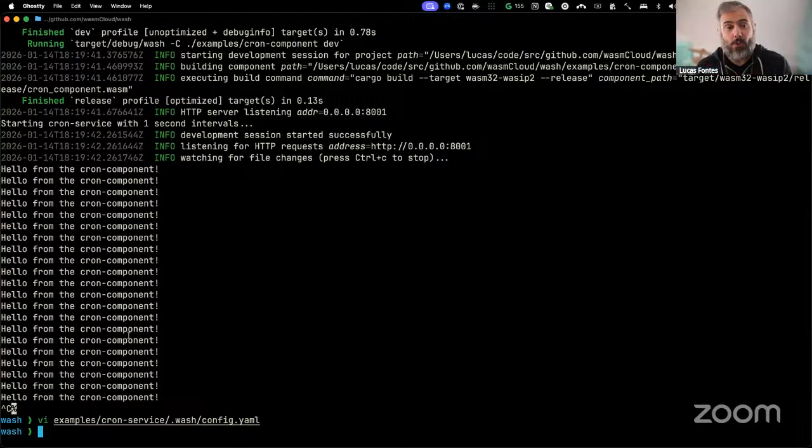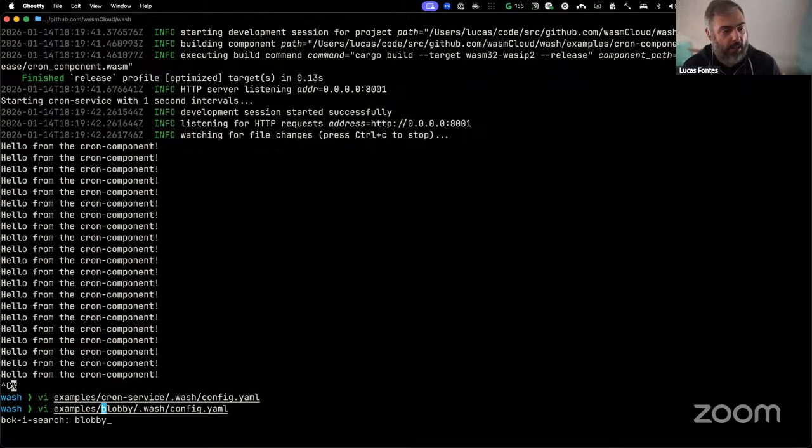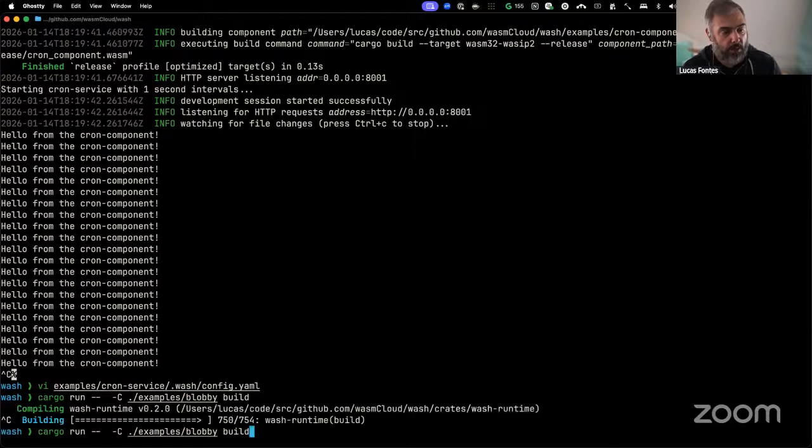Yes. So good point. The Blobby example right now, what we have in wash dev is essentially in-memory plugins. The key value is in memory, blob store is in memory, config is in memory, you name it. We want those in-memory plugins to be backed by files. And why do we want that? And we can actually show that pretty quickly here.